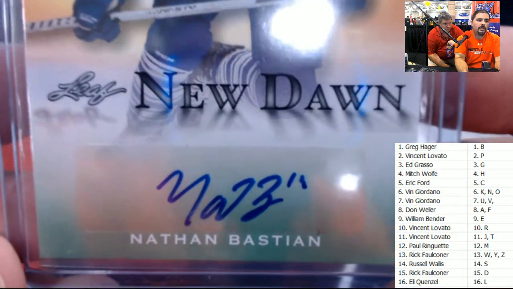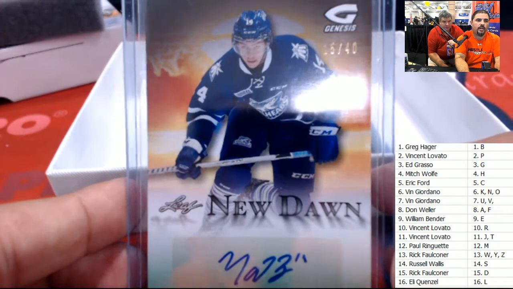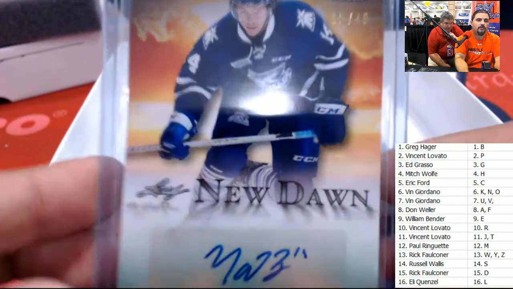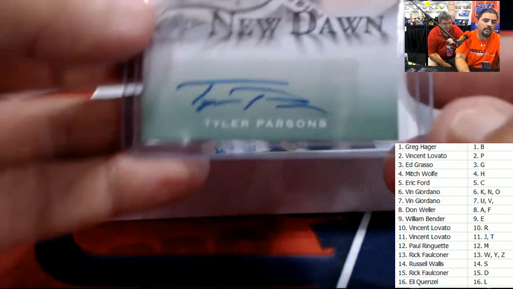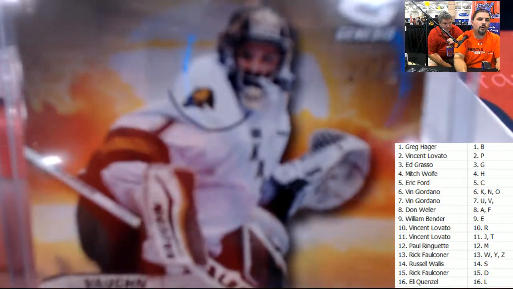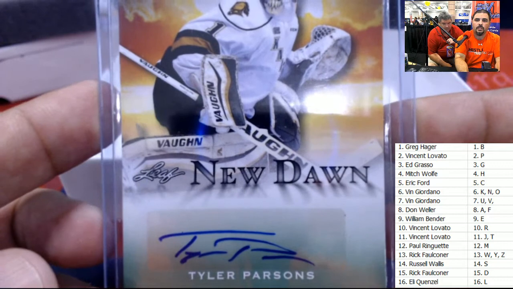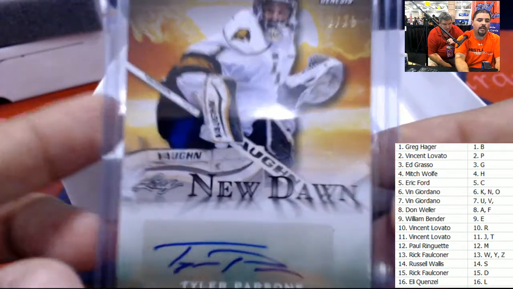Here we go, guys. 15 of 40, 15 of 40. Nathan Bastain. The letter B on this one again, Greg H. That one will be coming out to you, sir. Letter B's hit a couple here in a row. Oh, yeah. Thumbs up to the design team. They did a good job. Yeah, man. 2 of 25, 2 of 25 there on the Tyler Parsons, letter P. Vinny L. Vinny L. That one will be coming out to you.